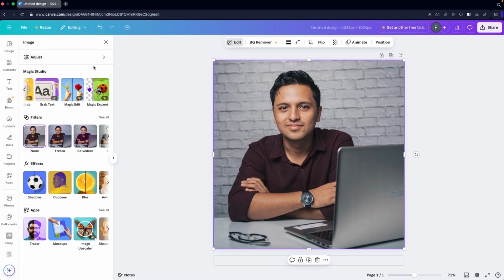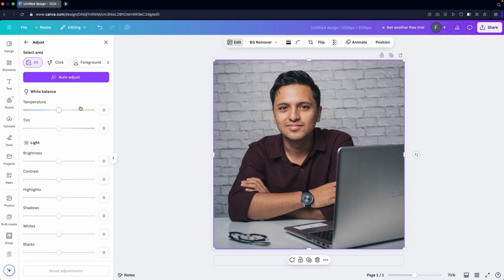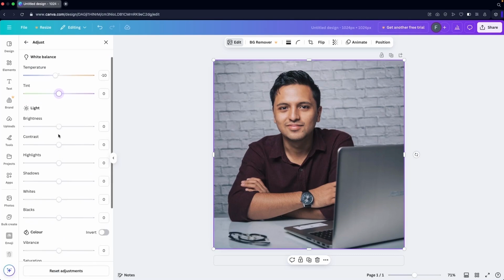But right now we're going to jump into the adjust section, and there we'll see a lot of options related to photo editing. The first one is the temperature. If you want to change the temperature of the image, you can simply do it from here. As you can see, if I put it at 0, this one is looking fine, but I think I can decrease the temperature here, maybe to -10. Then we have the tint, so you can increase or decrease the value of the tint if you don't like it, or if the default tint on the picture is not correct. Then we have the brightness.